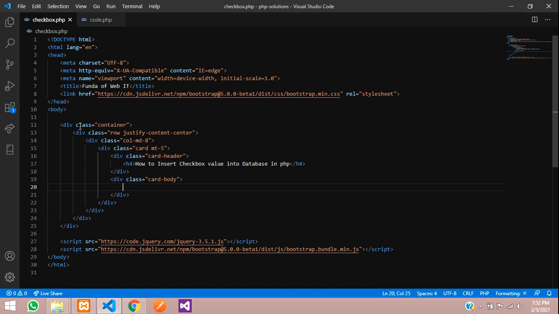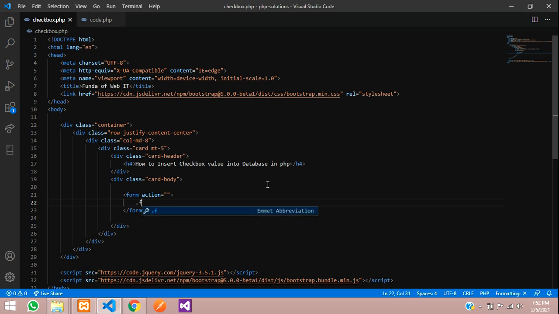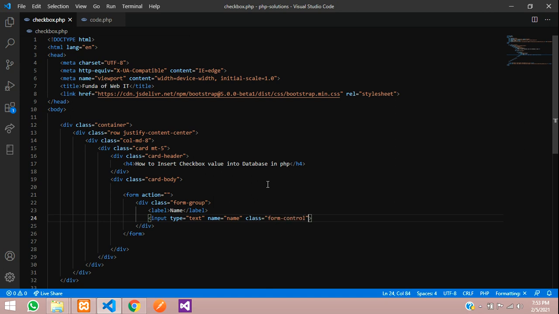So guys, I'm using Bootstrap to design this form. Let's get started. Let's create a simple form to insert that. Let's type form, and inside this form let's create one Bootstrap form group and label for to insert the name, and then name, which will be input type. Name is equal to name, and let's use the form control. And guys, same way we are going to copy and paste again.